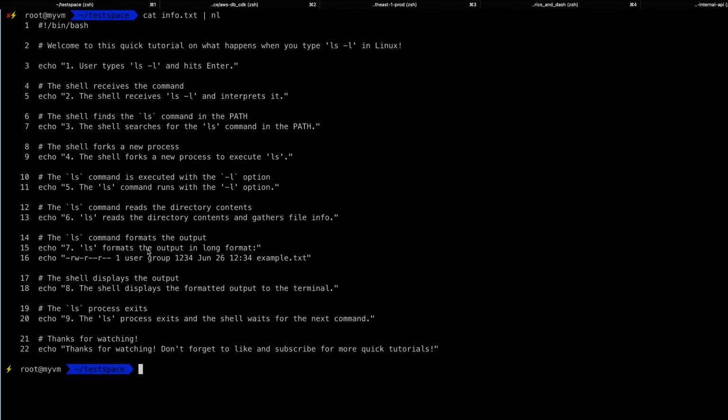Post that, it's just a question of formatting the output. The ls program formats the output in a long format. It's going to give you file types, the number of links, the owners and the groups, the size of the file, the timestamp, and its name. And lastly, it's going to use the write system call to display the output on the screen.